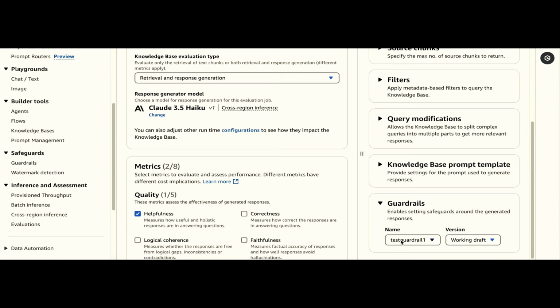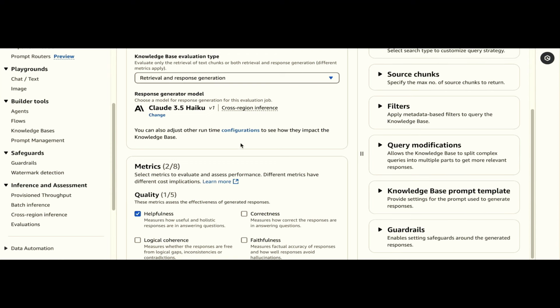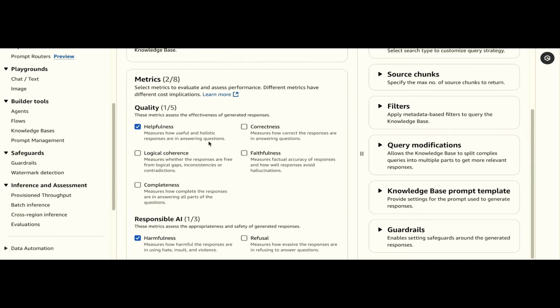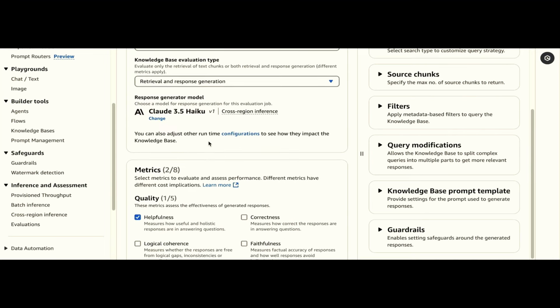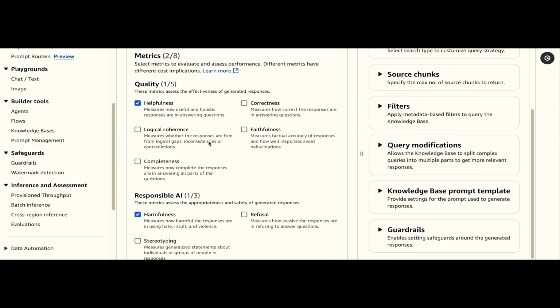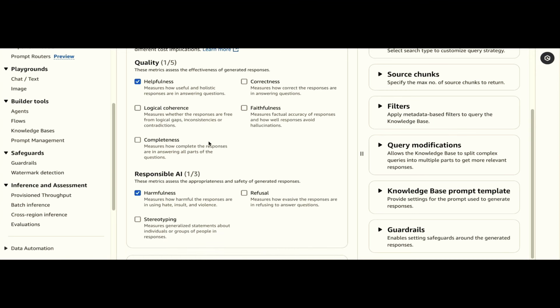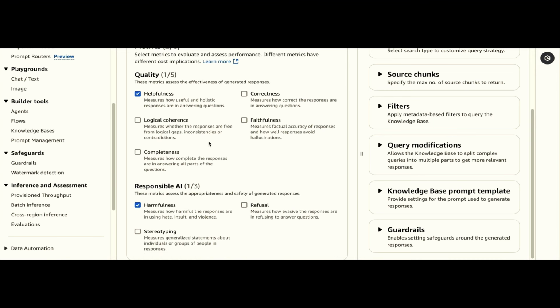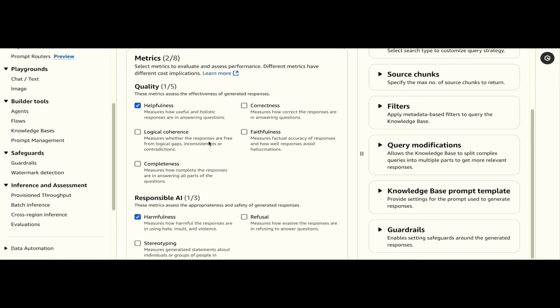Now let's look at some of these metrics that we have after you selected whatever configuration parameters you wanted. So we have two categories, quality and responsible AI. Here you can see helpfulness, correctness, logical coherence, faithfulness, and completeness metrics. And then on the responsible AI side, we give you metrics for harmfulness, refusal, and stereotyping. These are out-of-box; we have talked to a lot of customers who thought that we should ship these out-of-box metrics. So that's why they're here, but you can select, unselect them. For the purpose of this demo, we'll select a few of these.